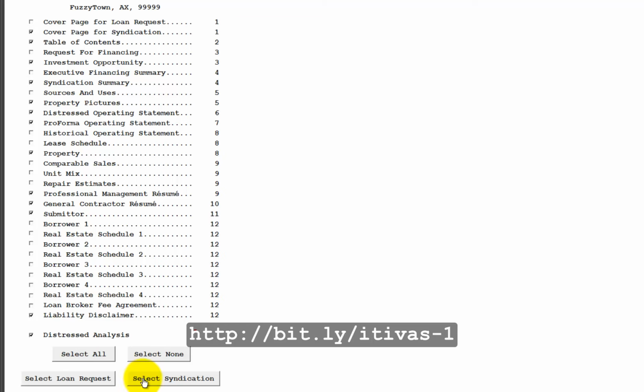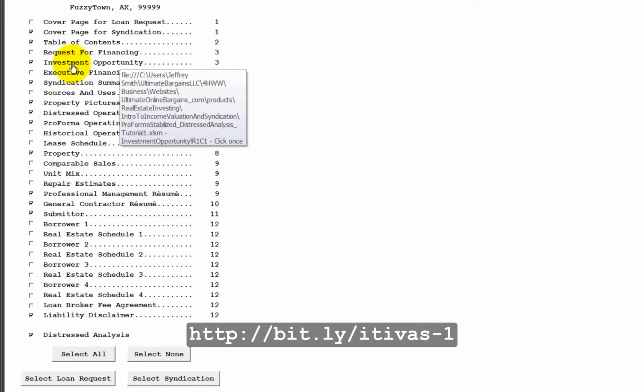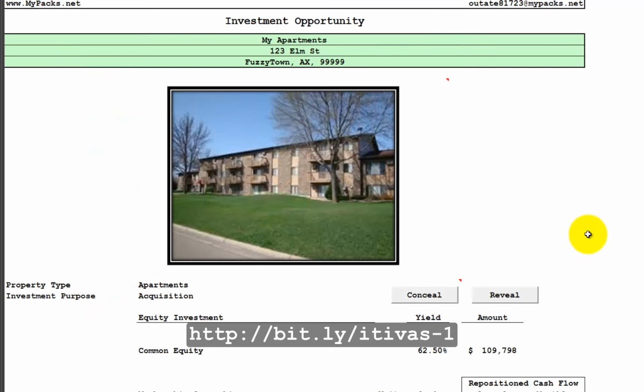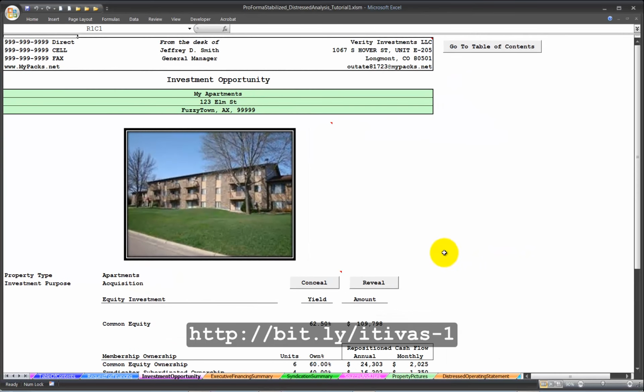Select syndication. A different set of worksheets are selected. Now these worksheets, such as investment opportunity, are set up so that they detect whether you selected the distressed analysis checkbox, and they will include the appropriate information.